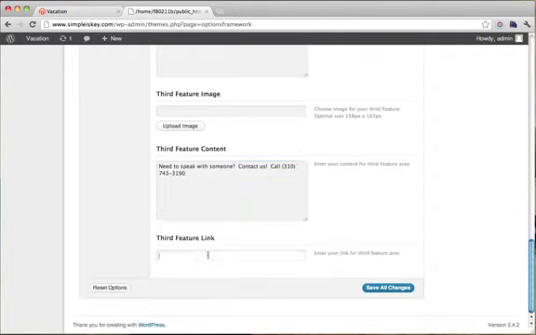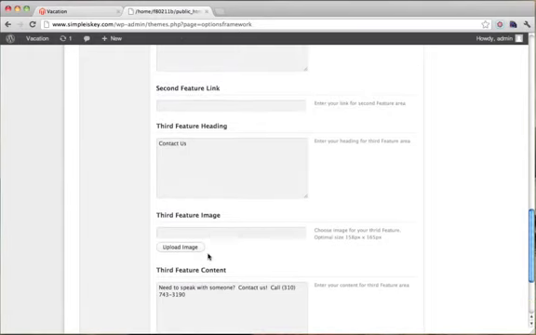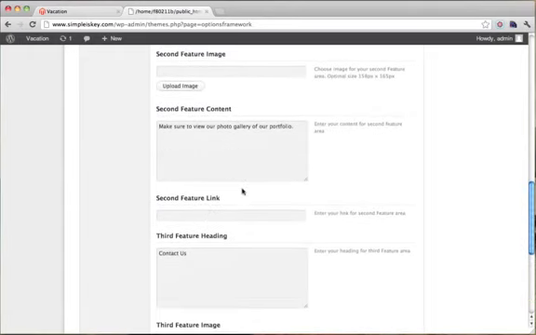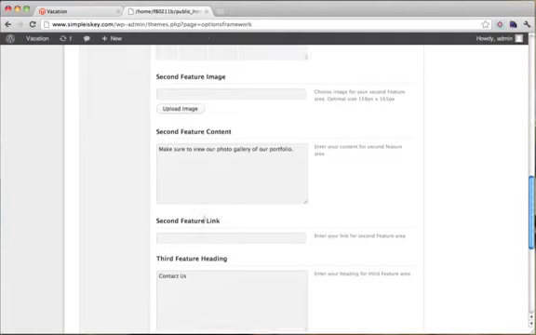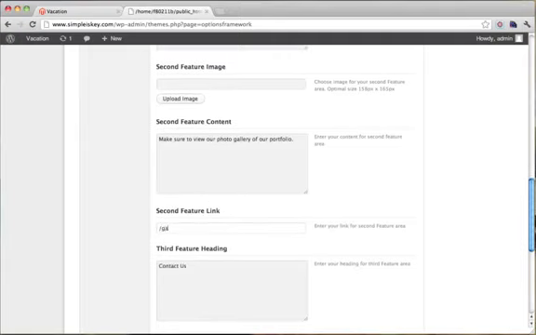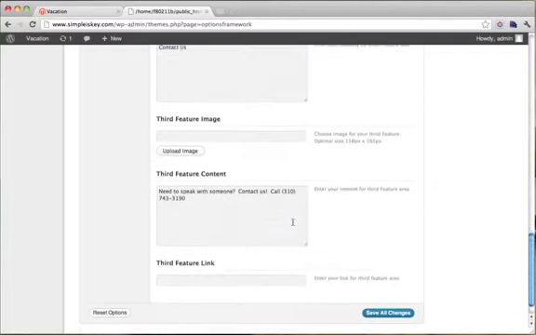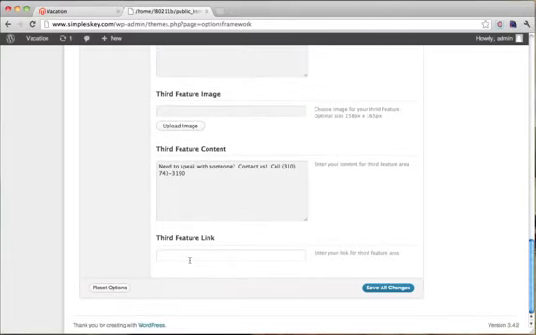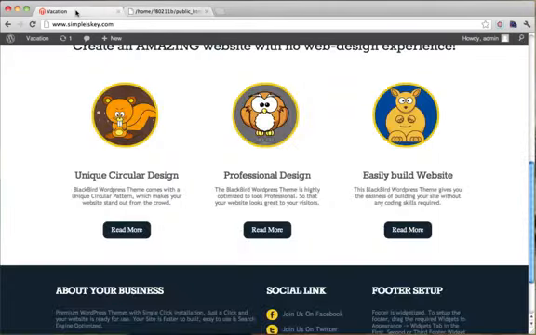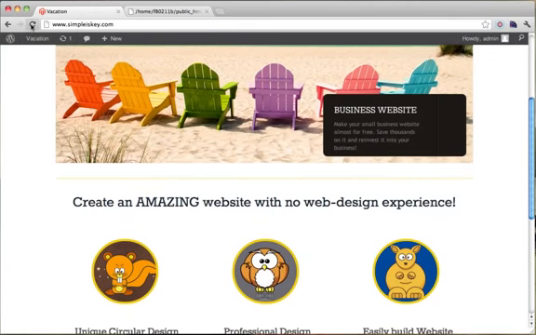And the third featured link, oh sorry, the second featured link would be /gallery, because it goes to ourwebsite.com/gallery, and the third featured link would be /contact, and we can save all changes. Alright, let's refresh.